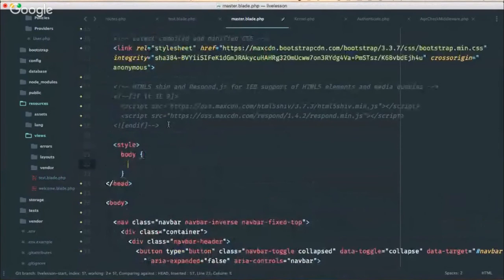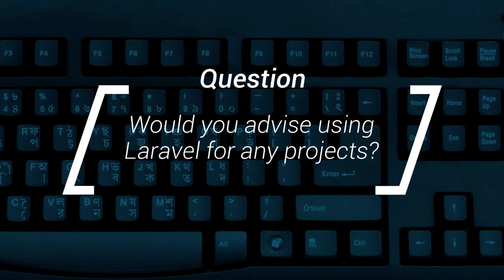There are a few questions that have come in, so I'll just get around to them right now. Actually, one. Wilton wants to know, would you advise using Laravel for any projects, or would you rather not use Laravel?